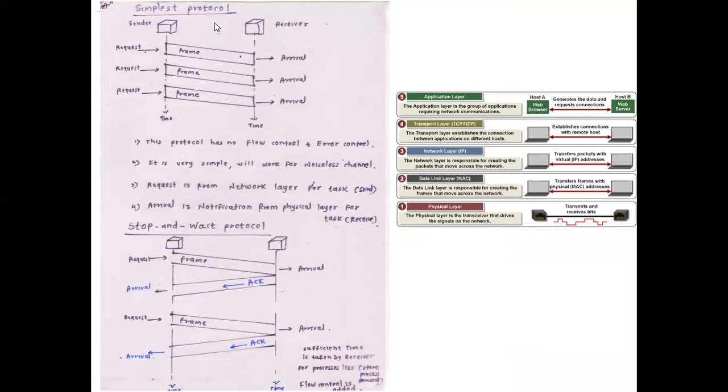Just see this simplest protocol. There is a sender, there is a receiver. If the data is available, it will request a frame to be transmitted. Frame 0 transmitted, frame 0 received, so it arrives at the other end. Frame 1 transmitted, frame 1 received. Frame 2 transmitted, frame 2 received. This protocol has no flow control and error control. So it is very simple and will work for a noiseless channel.